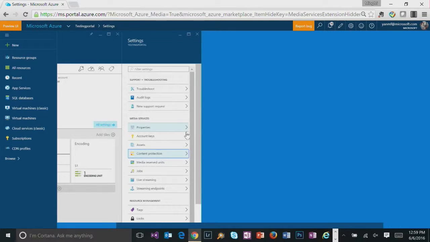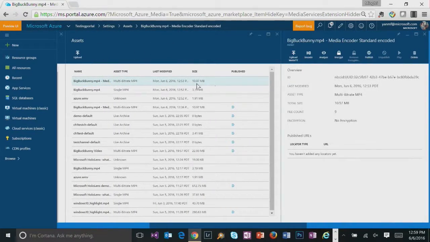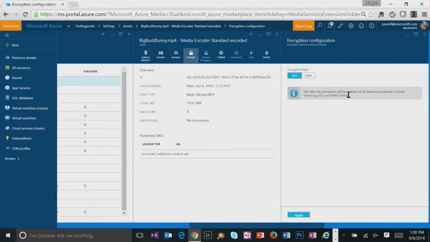Once the global setting is done, we can go to the Asset blade. First of all, you will have a media file that has already been encoded into multi-bitrate MP4. If you are less familiar with the video on demand workflow, such as how to encode a video file, you can check out my other video, which talks about that. Let's say I already have a file that has been encoded into multi-bitrate MP4, and encryption is no encryption at the moment, and you can choose to encrypt this file.